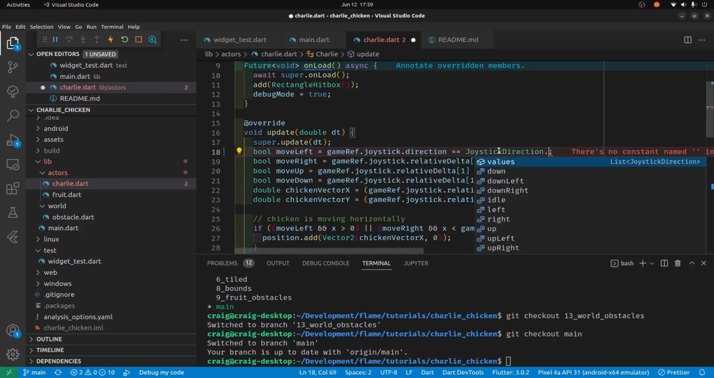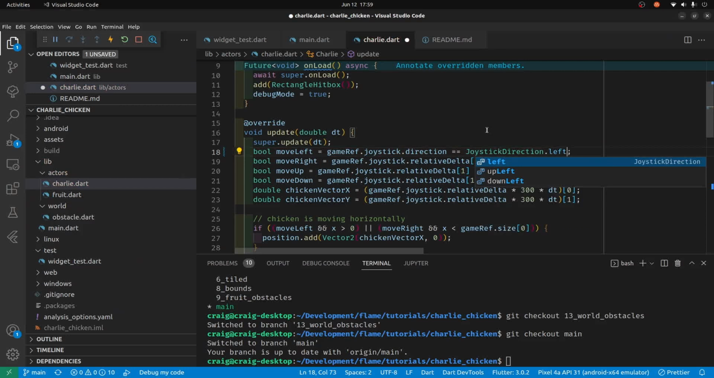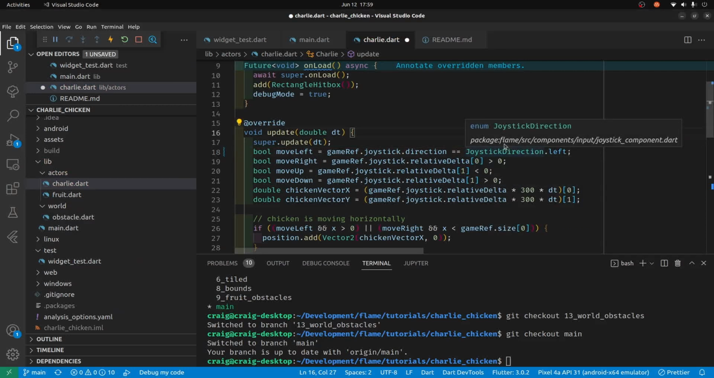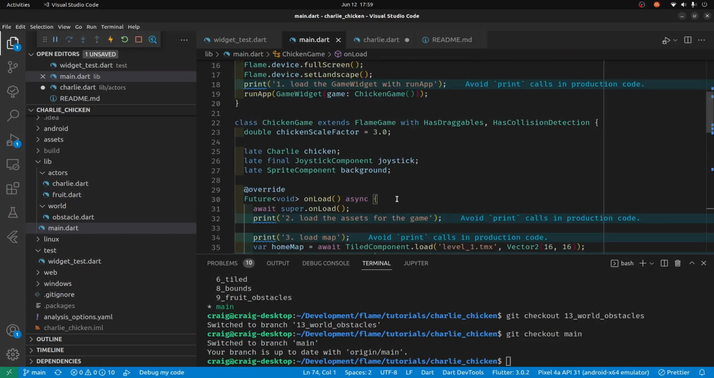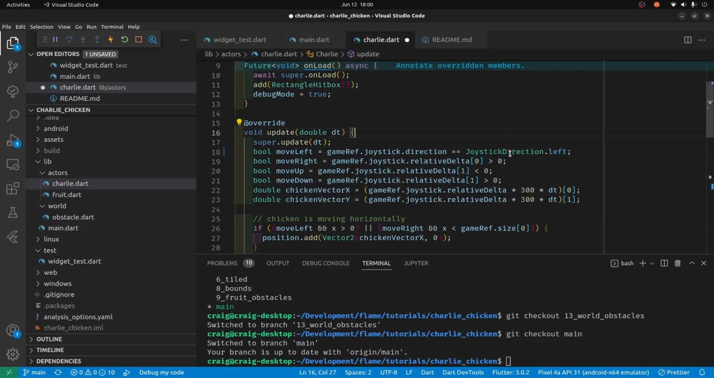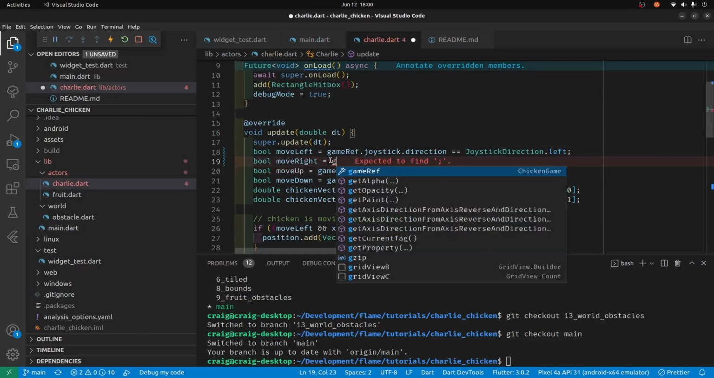So this joystick direction is from the joystick class, right? If I mouse over it, it's an enum, but it's part of the Flame components. I didn't make this one up. It's part of the Flame components input joystick component. And this joystick is also, I instantiated it here in main. This joystick is part of the joystick component as well. I just called it joystick right there. Okay, so let's change all of this so it's just one of these 4 directions.